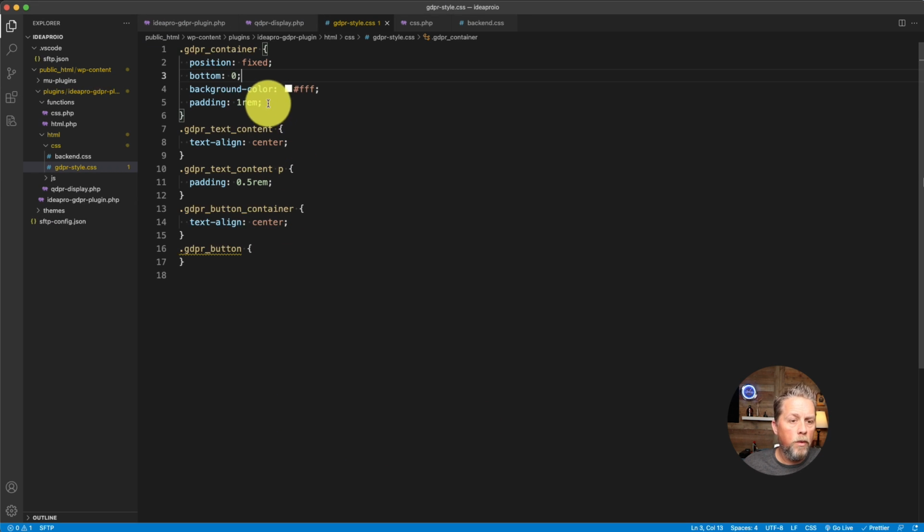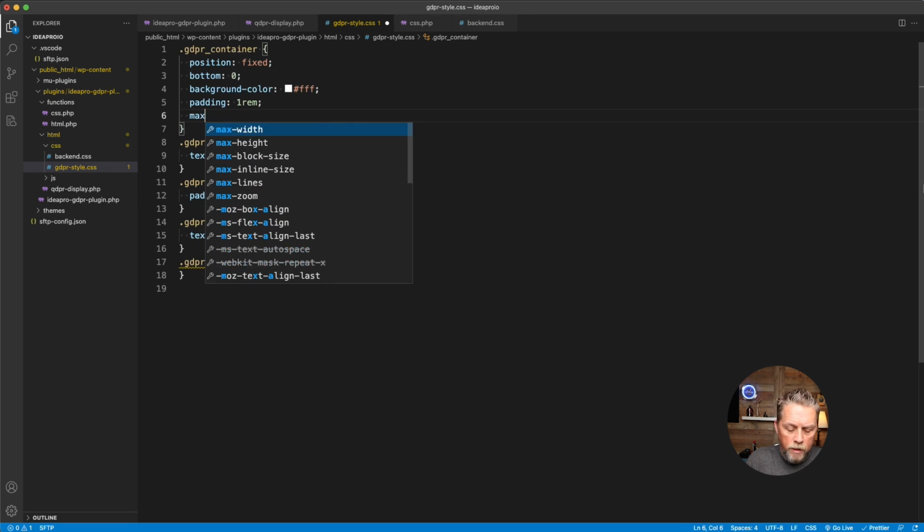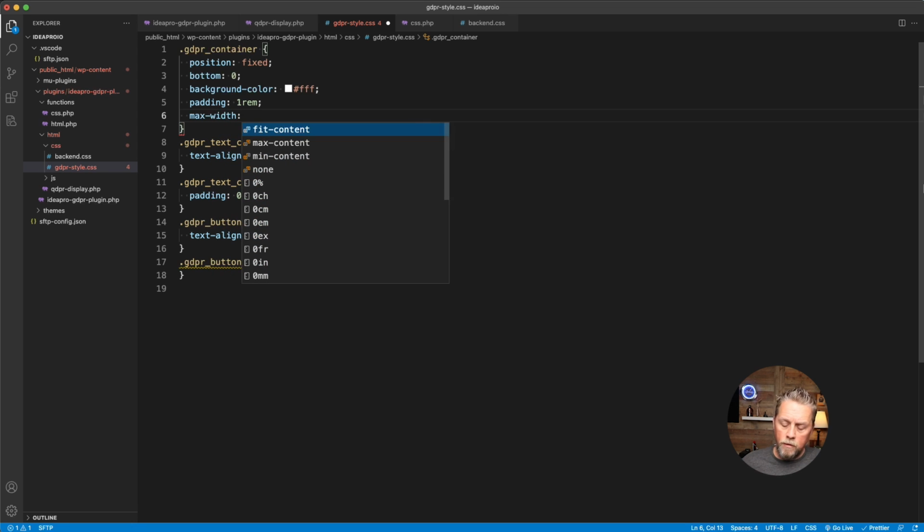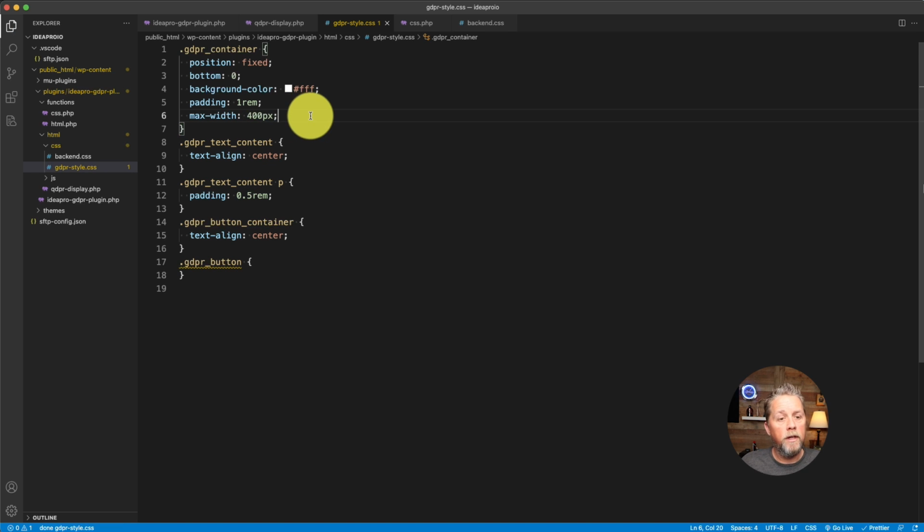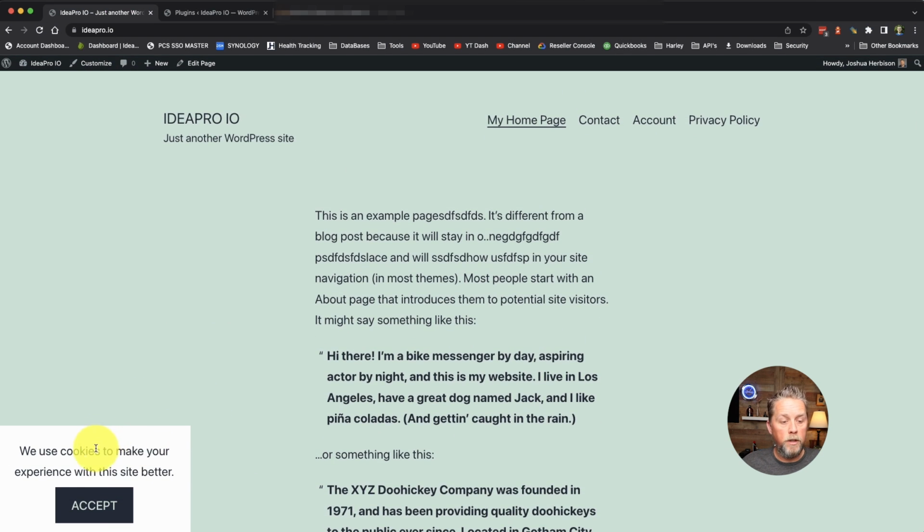All right, so then we want to set a max width of 400 pixels. You can set that to whatever you want. So now we have this cute little box over here that says we use cookies to make your experience with this site better. And there's an accept button. Of course, the accept button doesn't do anything yet. So that's simply as easy as it is to make the HTML and stuff like that. Now you could add some shadowing behind it to make it look better, rounded corners and stuff like that, but I'm not going to get too big into the CSS style of this.